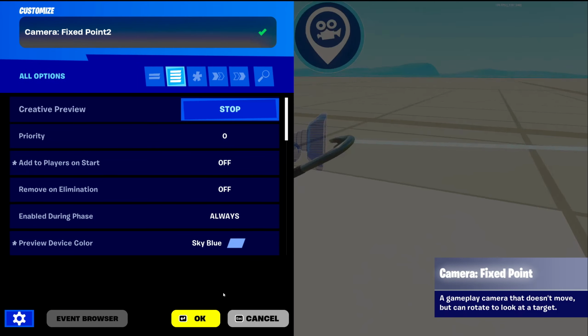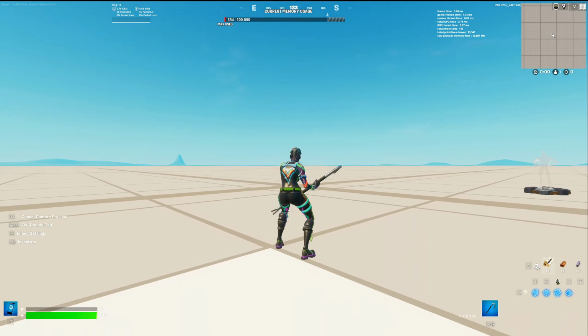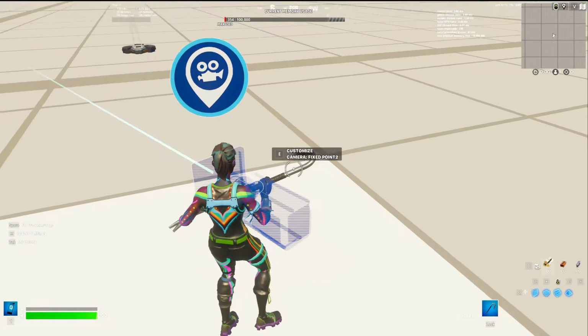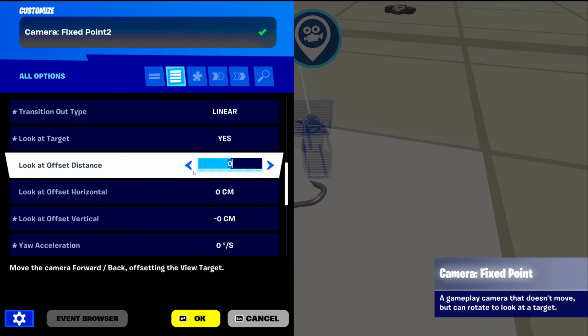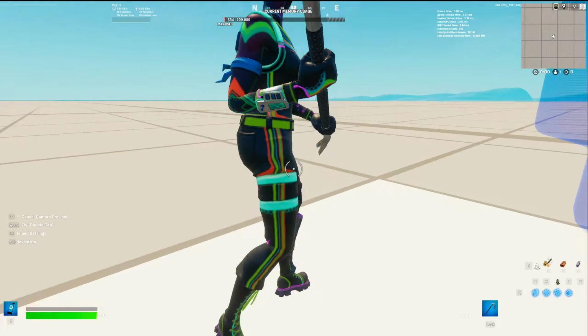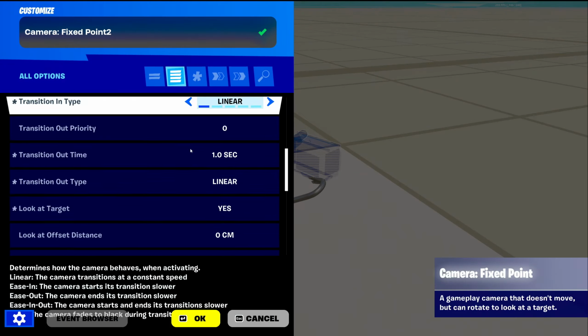So I'll show you this right now. Start, transition, and it is locked on. So as soon as I move my character, it moves as soon as possible. 0 degrees per second, just like that. But say I set this to the yaw acceleration, let's say, 20. Then it will take way longer. I don't know how much it will take, but it will take longer to move, just like that. So let's scroll back down here.